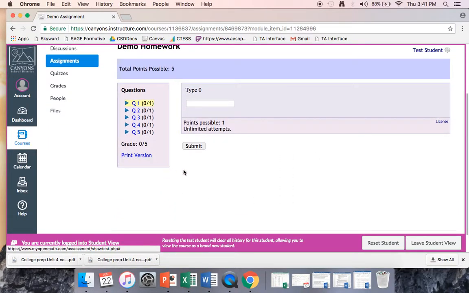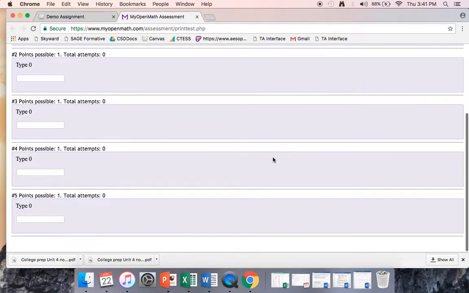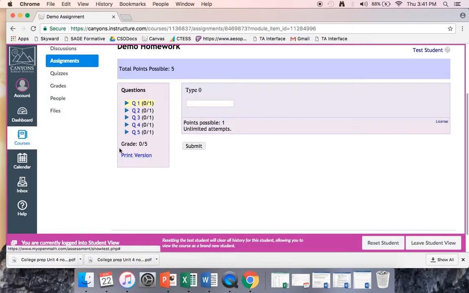Just don't worry about it. You can print the assignment, just know that you can print it out. It just pulls up the whole thing, but you don't really need to use this button.